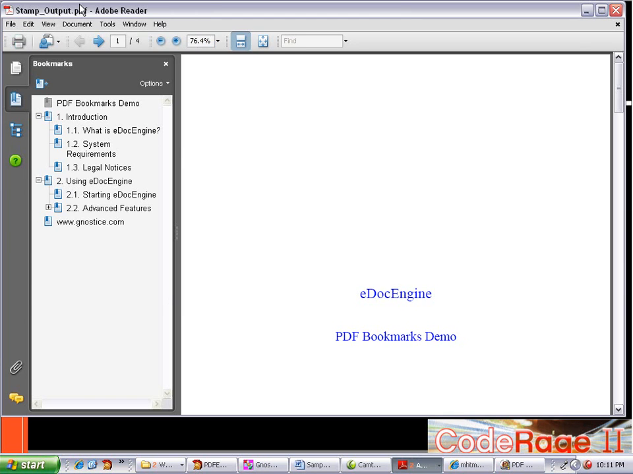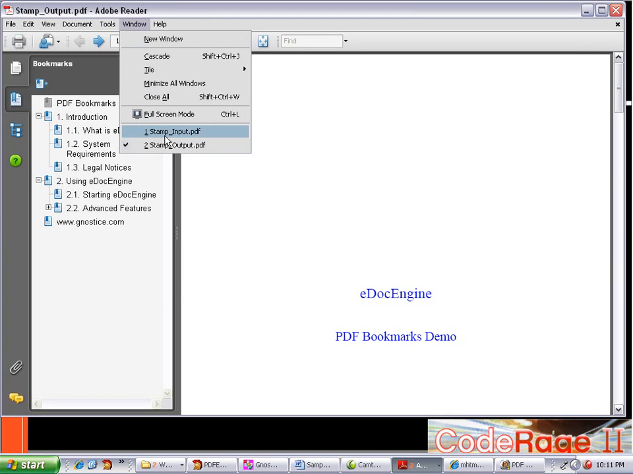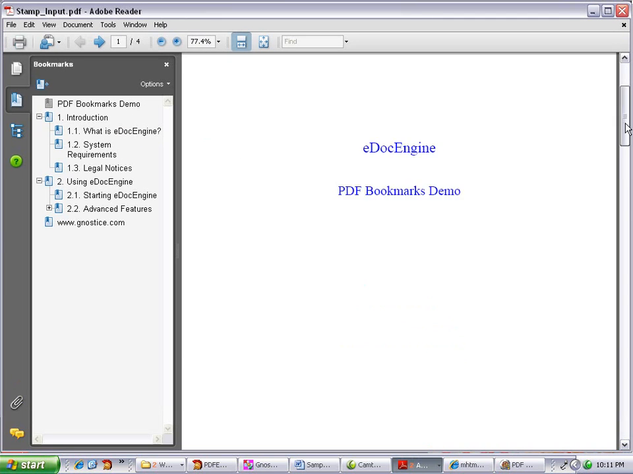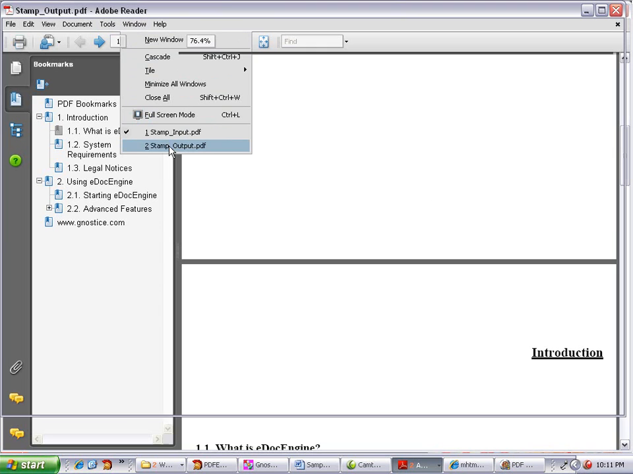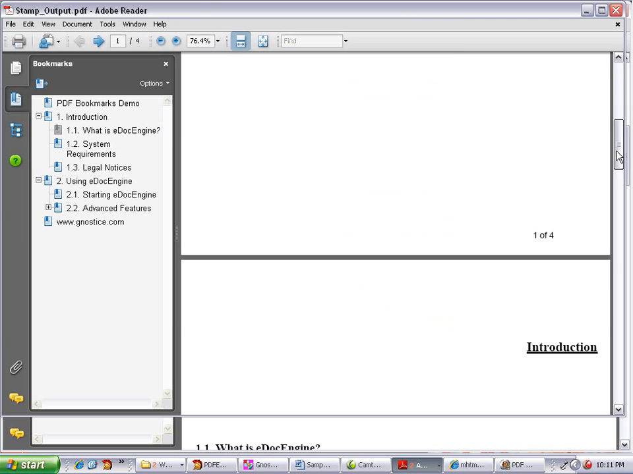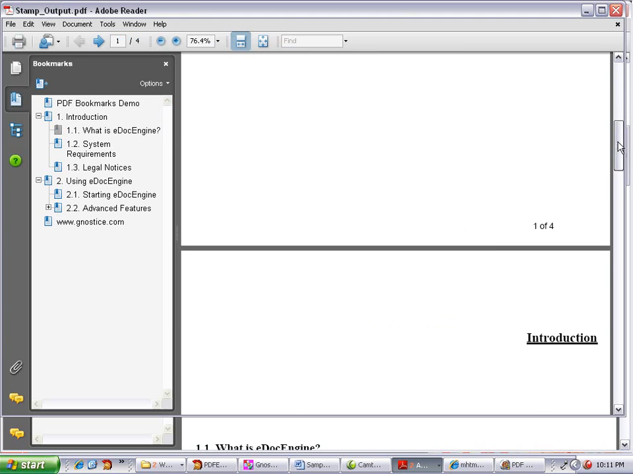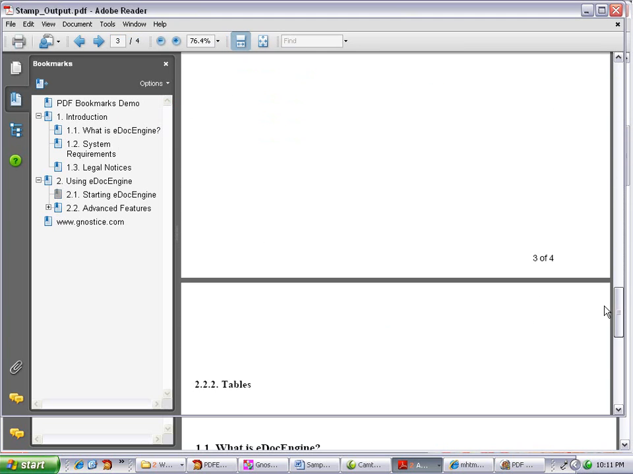And the document we supplied was the stamp input, which does not have a page number at the bottom right of the page. Stamp output has a page number, as you can see.